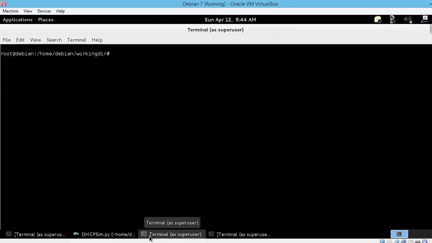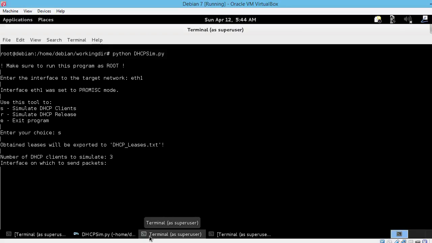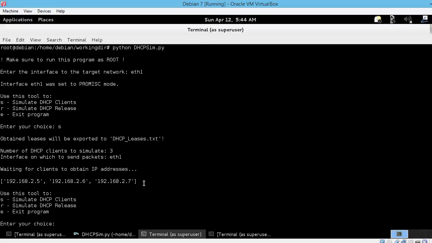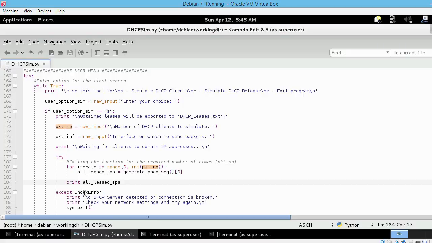Okay, so python dhcpsim.py eth1, s for simulate, 3 DHCP clients, eth1. Okay, so this is the list of IP addresses given by the server that we get. Okay, great. Now if something goes wrong while running the function and the DHCP transaction fails, then no leases will be returned and the program will raise an index error, since this index right here will refer to a nonexistent value. In this case, the DHCP server or the network connection is to blame and should be fixed. The application will print these messages right here and terminate its execution.